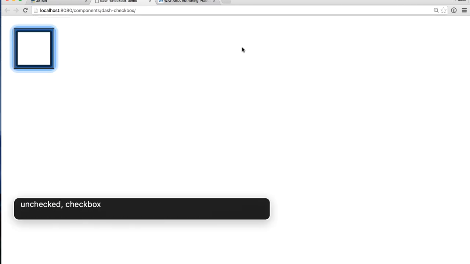VoiceOver on Chrome, unchecked checkbox. So you can see now that the screen reader is announcing that this is an unchecked checkbox. It's actually even inferring that it's unchecked because of the role that we've applied. In the world of ARIA, the role is kind of like the most important attribute. It is the thing that you absolutely want to make sure that you get right. There's a lot of ARIA attributes which don't even work if they are not paired with the appropriate role.